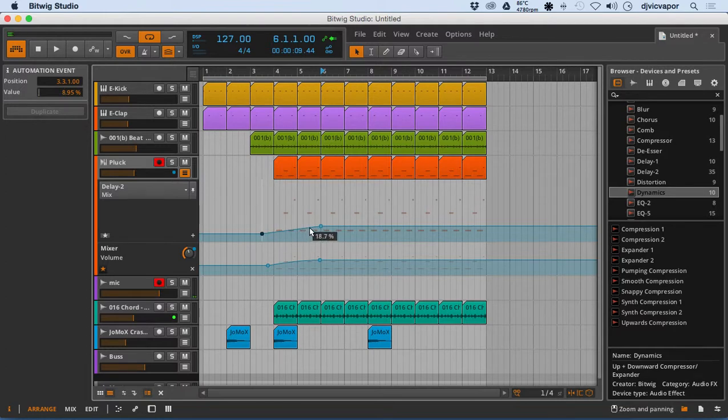So that way, I might even want to add a little rise right there, and then back down. But let's put a curve on this first part. Let's see what we got there.